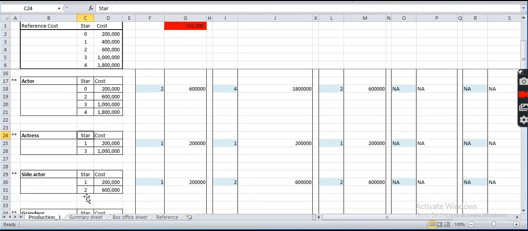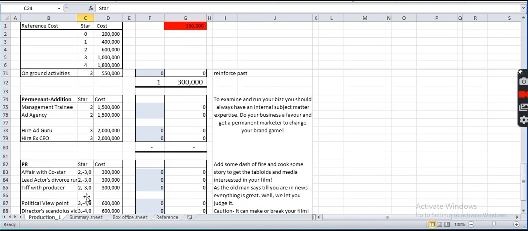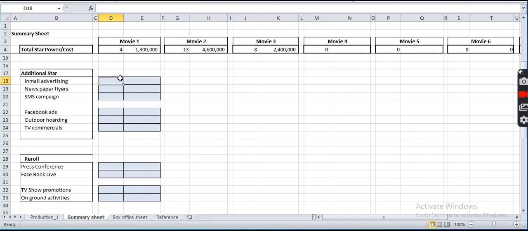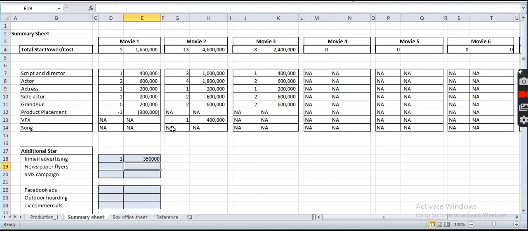Say, assume currently what I have done is, I have bought one email marketing for 3,50,000. So I will punch in 1 and I will write here 3,50,000. And this is what you have to do for everything. Once you have done, your production phase is over, and you need to submit this to us.